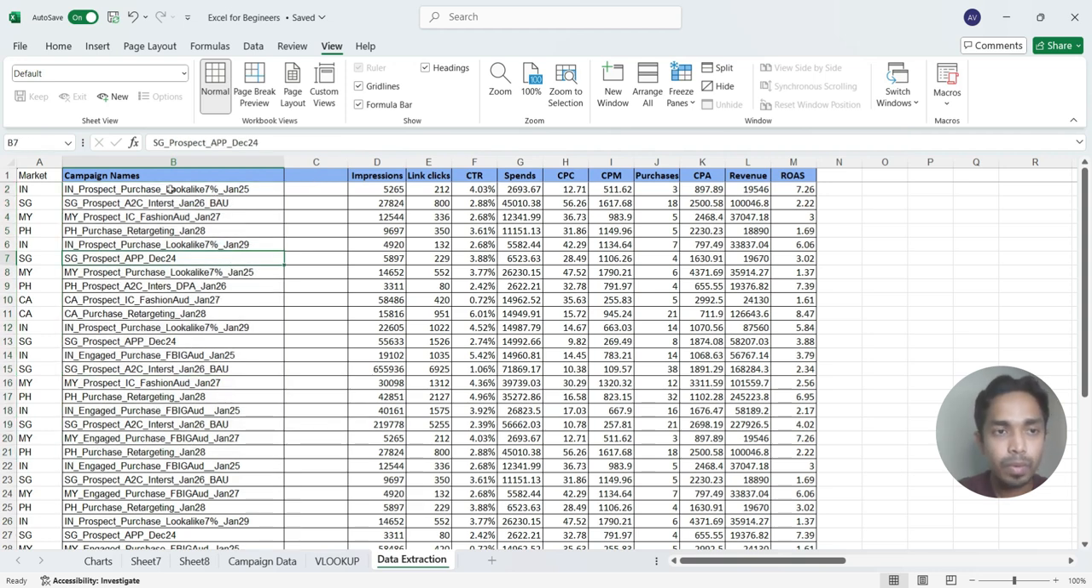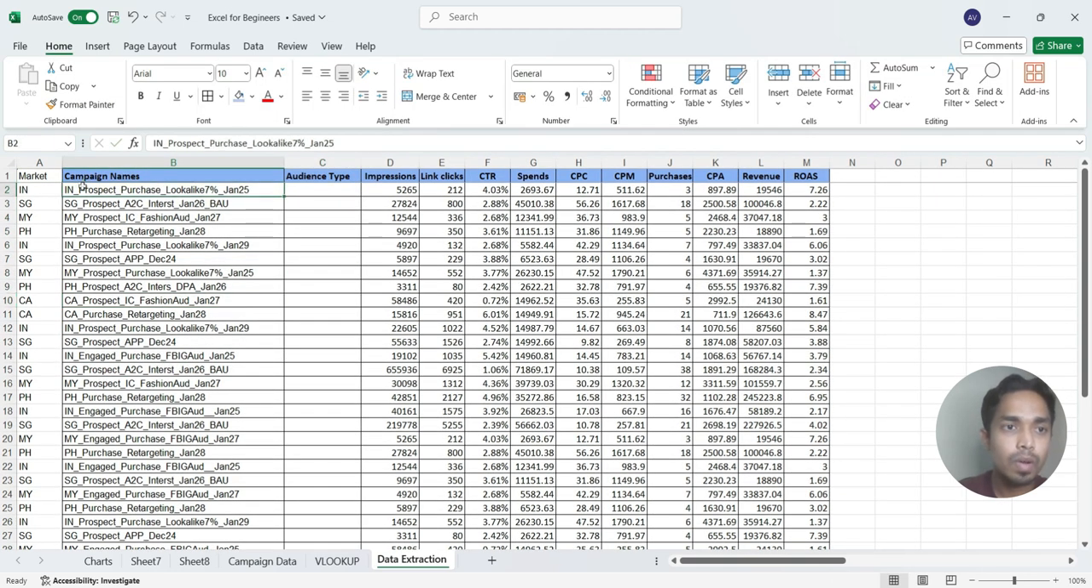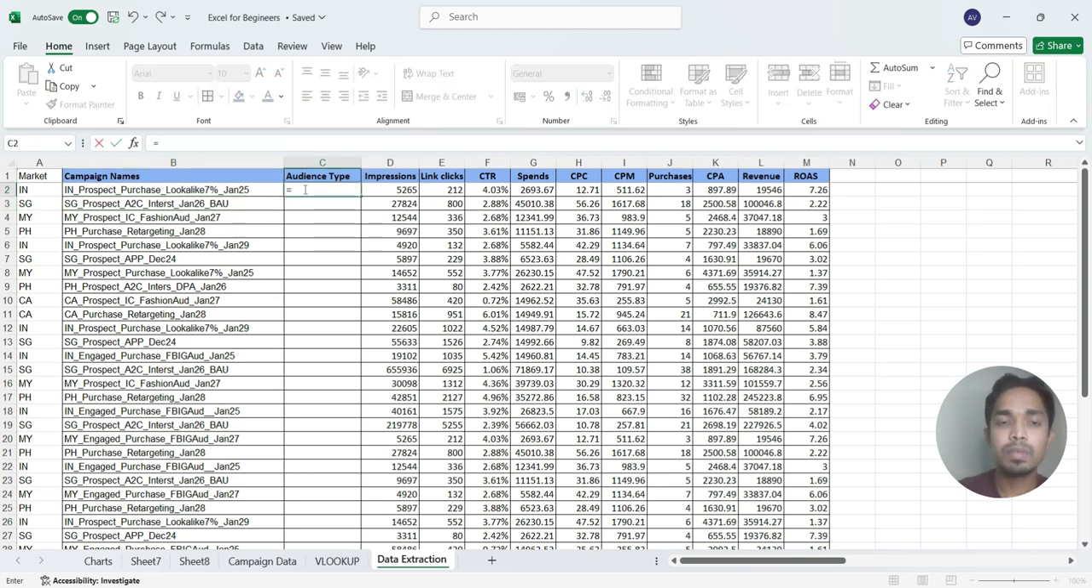We will try to extract the audience name the way we extracted the country codes. To extract the audience type, for example the words prospect, engaged and retargeting from here, we will need to use the IF SEARCH function. So I am writing the function query here.